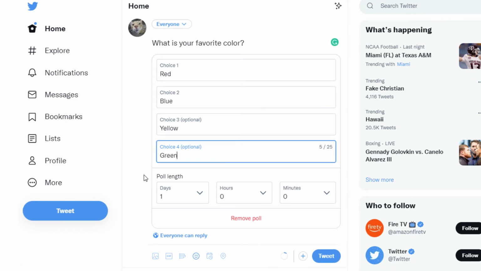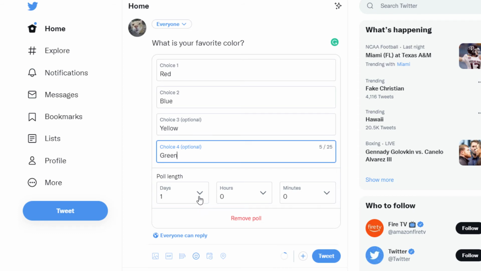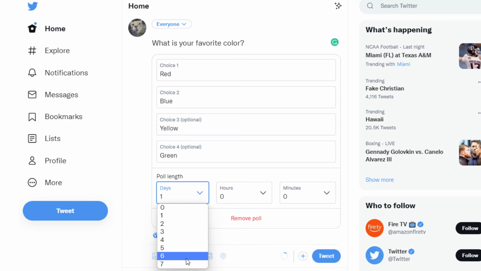Then down below that, you'll see it says poll length. You can create it for up to 7 days. I'm going to click on 7. You could also, I'm going to go back to 0. You could make it just for hours or just for minutes. But I'm going to make it for 7 days. And then all you need to do is click on tweet.